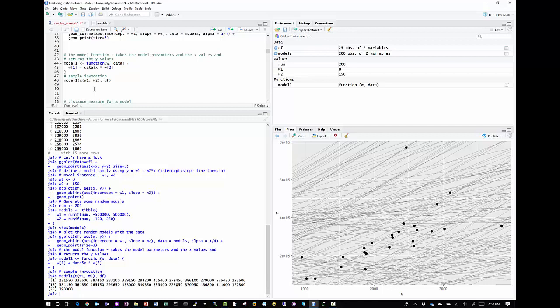So let me back up and make sure that's clear. What the function does is it generates the y values for a given model, W1 and W2, and the corresponding x values. So what I return are the y values corresponding to the x values in our sample data.